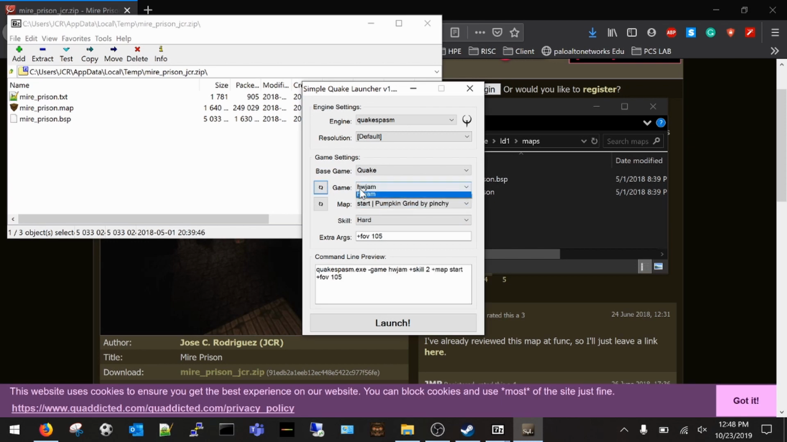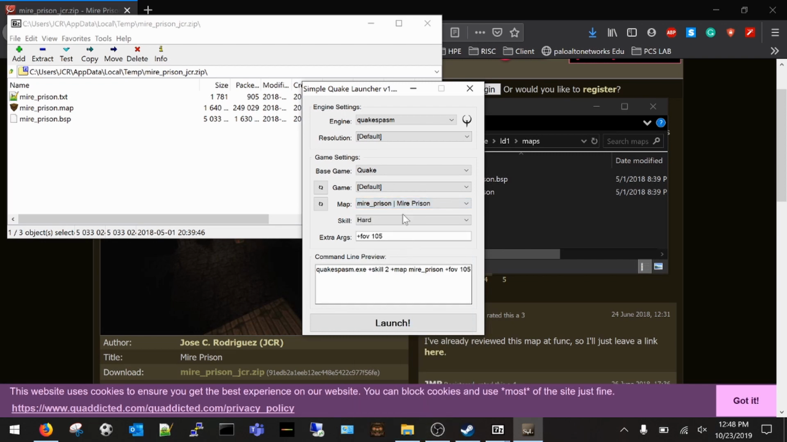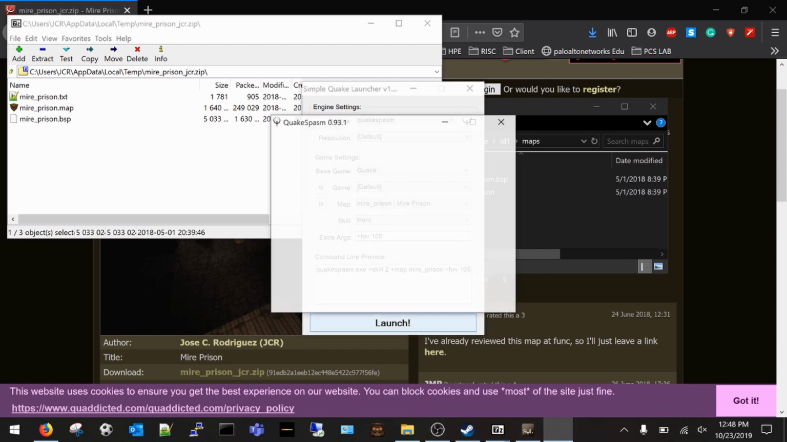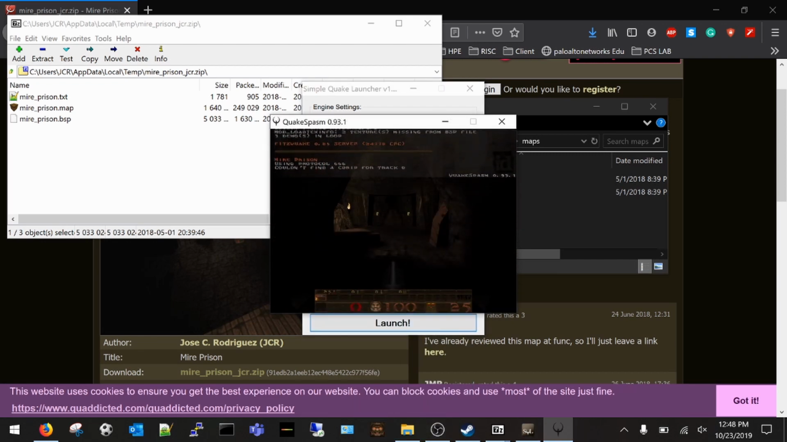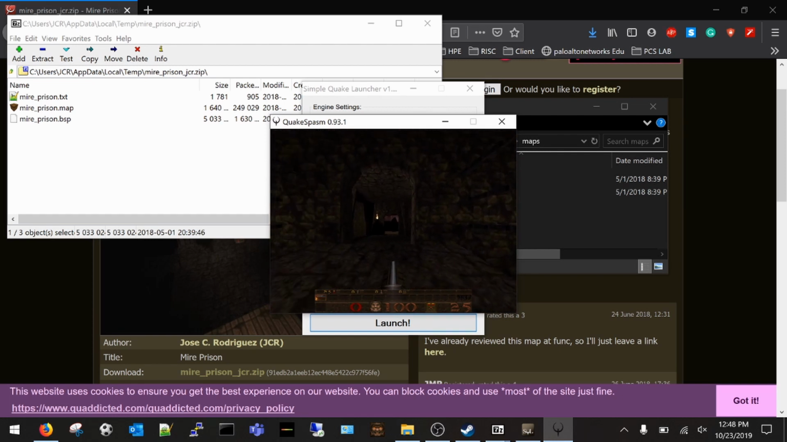But with that done, you can refresh the Simple Quake Launcher, and it will automatically append it to the list of maps. You select it, hit launch, and now you're in the map you just downloaded. It's that easy.